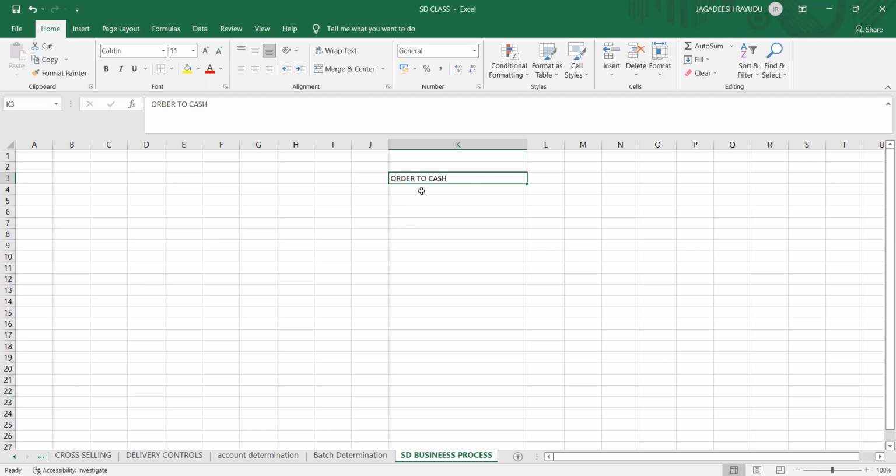There is no difference. There is one more called QTC, quotation to cash. So quotation to cash means quotation, order, delivery, billing will be there. But in certain cases, in specific scenarios, with quotation only, they will try to do the billing or delivery. That is very different. When it comes to old scenarios, most of the times you have order to cash, OTC, and something called QTC, quotation to cash.